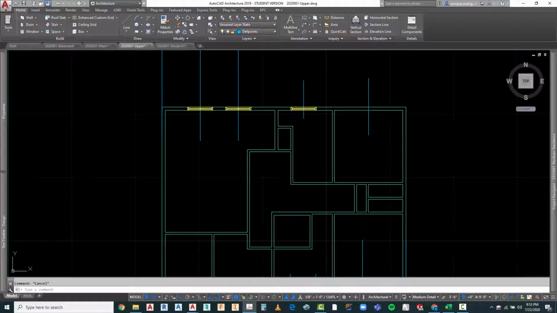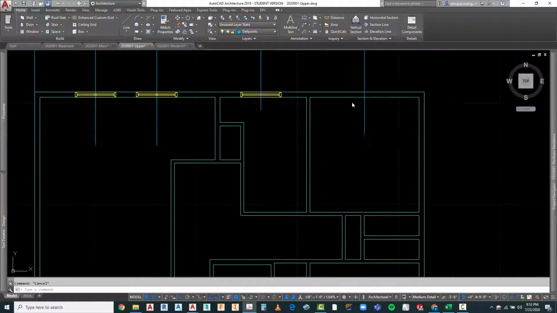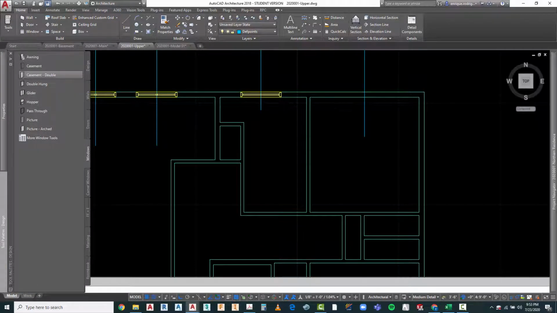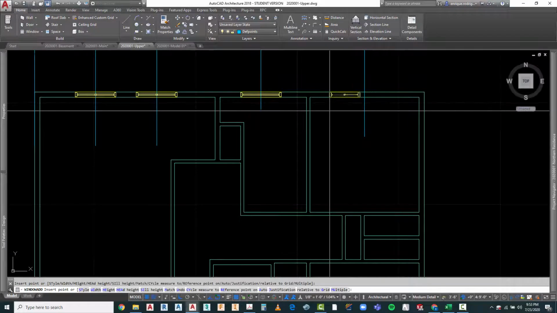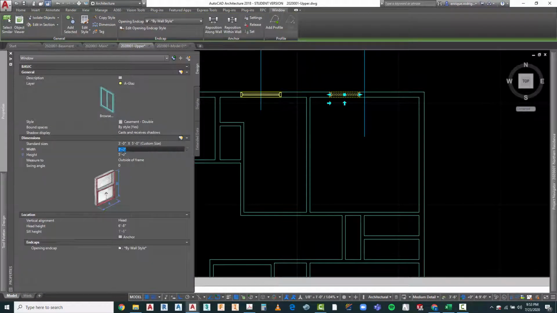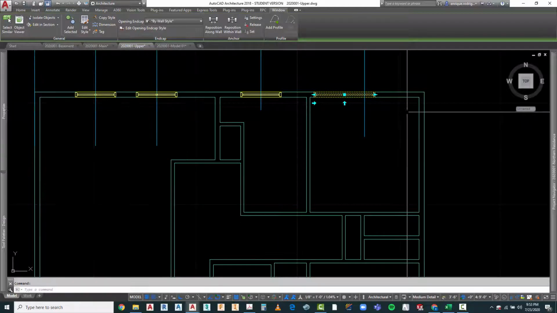And so our window for this one is 6 foot wide by 4 foot high, and that's going to be a double casement. So let's go to our double casement right in here. I could have copied it from somewhere else. So let's go ahead and highlight it, and the properties for that are going to be 6 foot wide by 4 foot high.